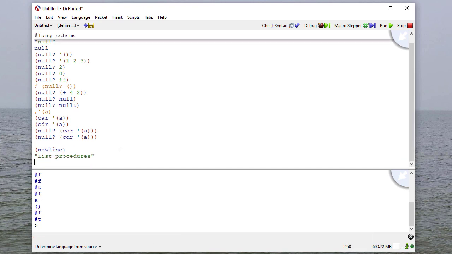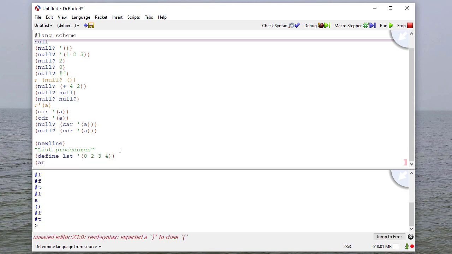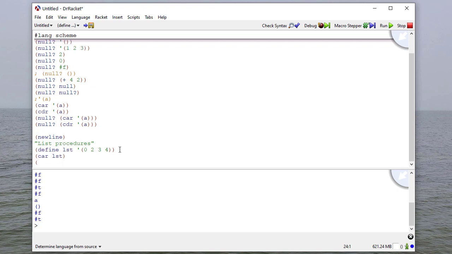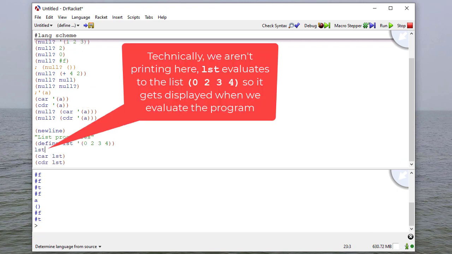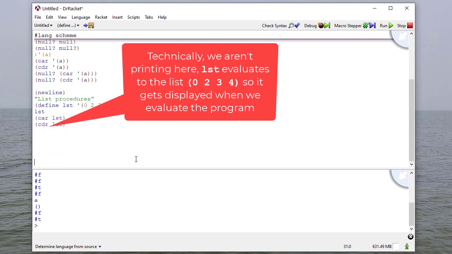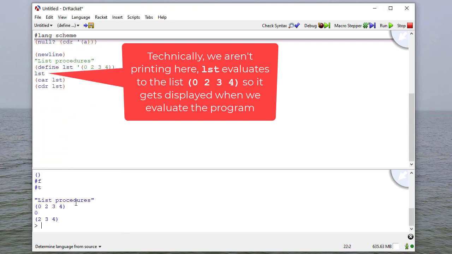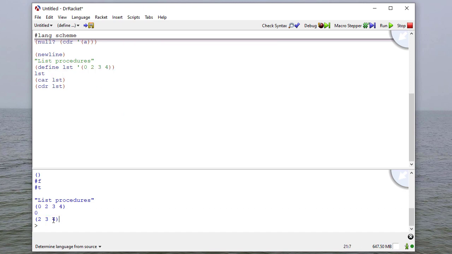And before I do that, I'll define a new list to work with called list. And I'll just make that the list 0, 2, 3, 4. So the car of the list and the cdr of the list. And let's also print out what the list actually is. So you can see we have our list, the car is 0, and the cdr is the list with 2, 3, 4 in it.